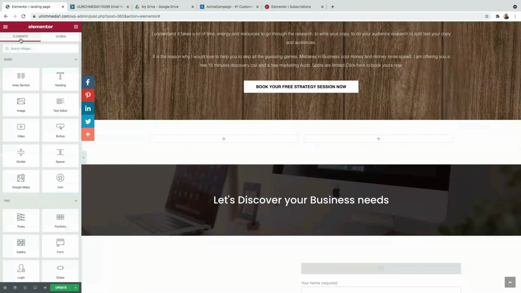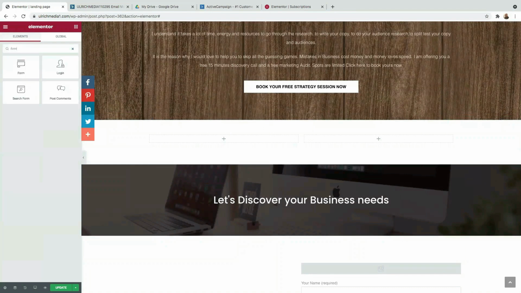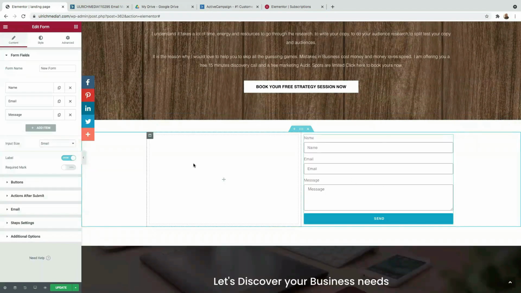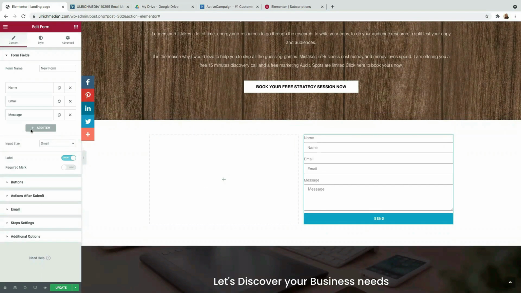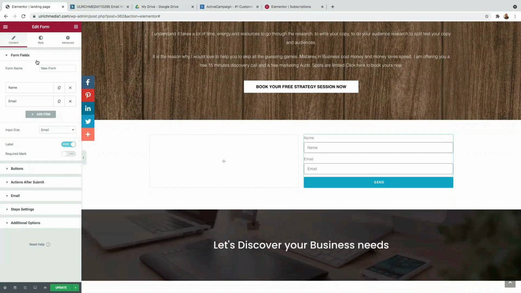The first column, I'm going to add a form. This is our actual form. So I'll just paste my form there. That's how it looks, right? But I'm going to get rid of one form field. The message one, I'll get rid of that because I only need two. And I'm going to add my digital assets here, right?